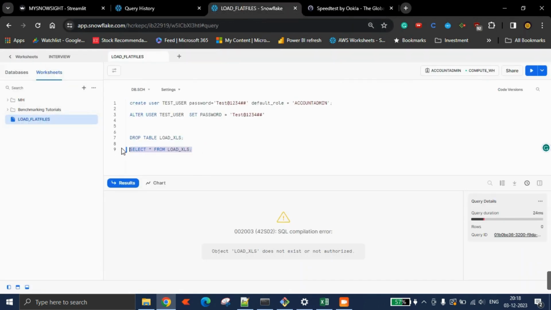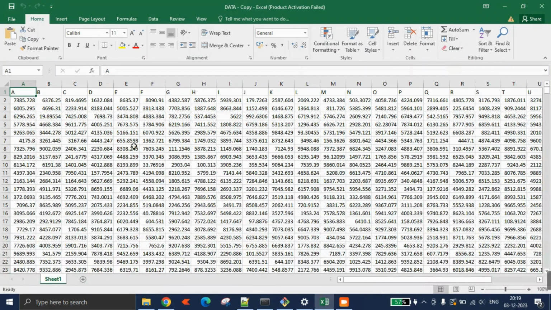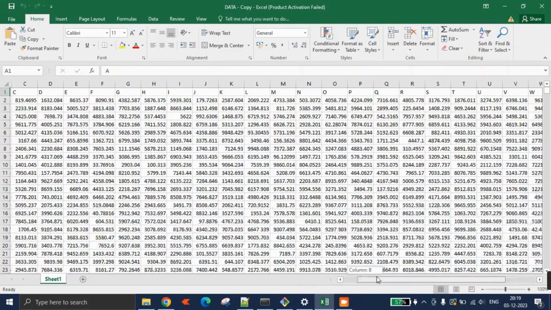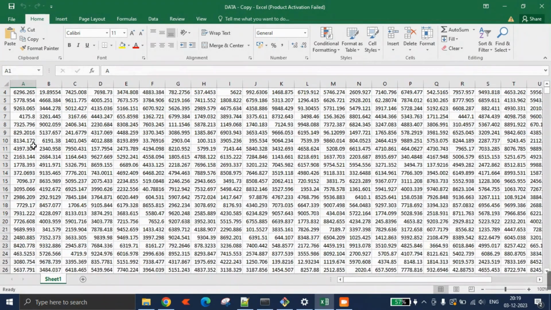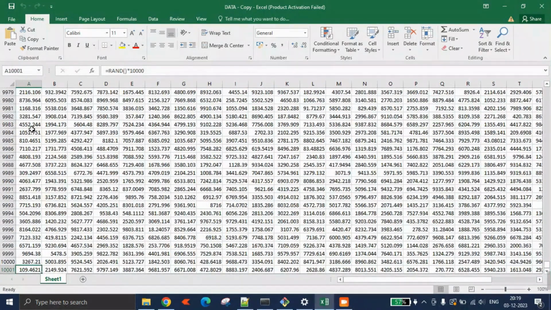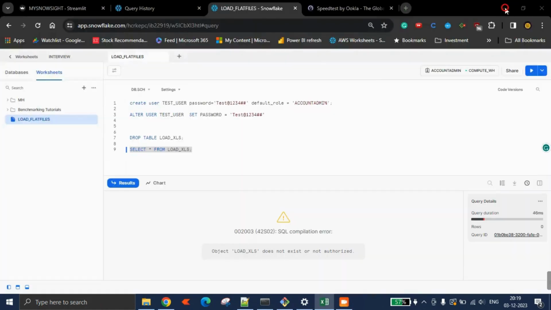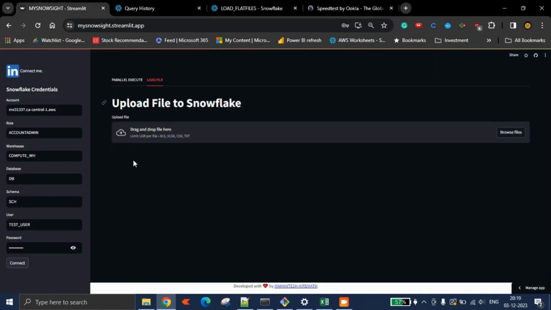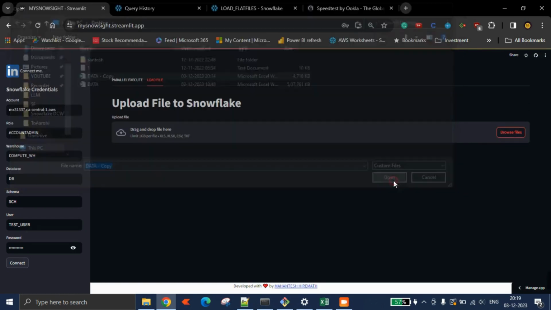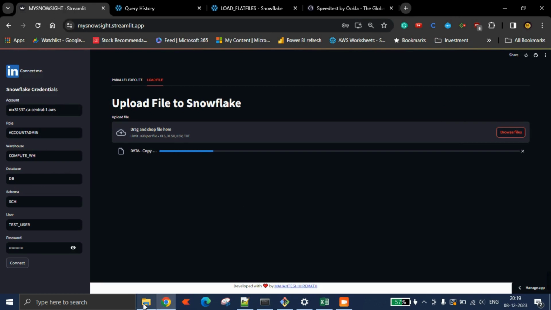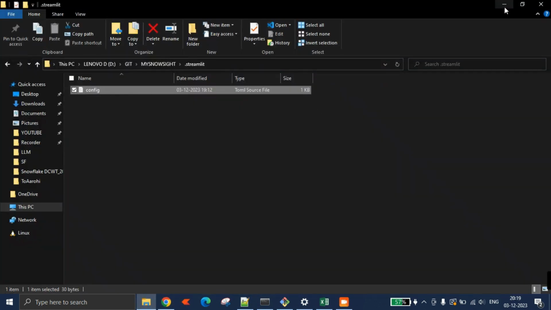So what we'll do is load the Excel file to this table. As of now, you can see there's no data in this table. I have created a data set with columns A to Z and around 10,000 rows. I'll be loading this data to Snowflake using this method. I'll just upload this data copy file, which is around 4 MB only.